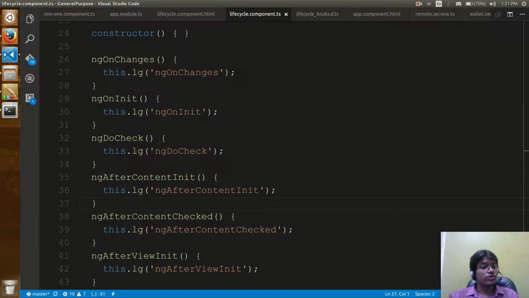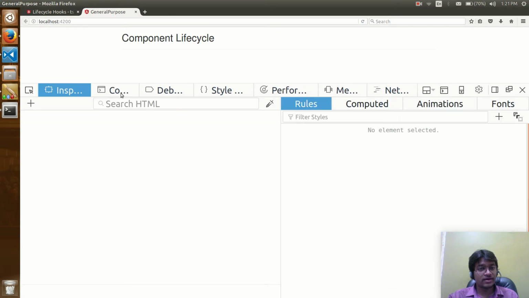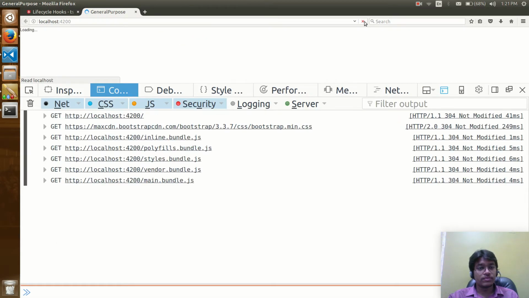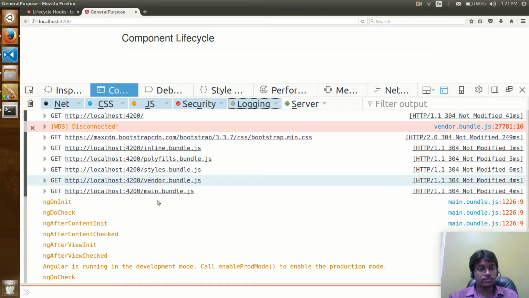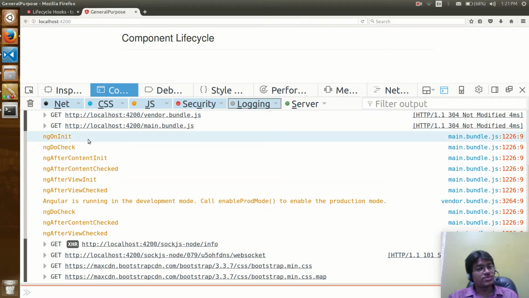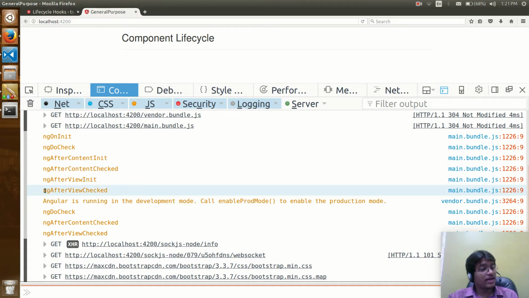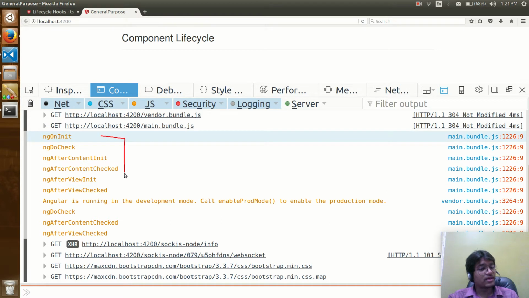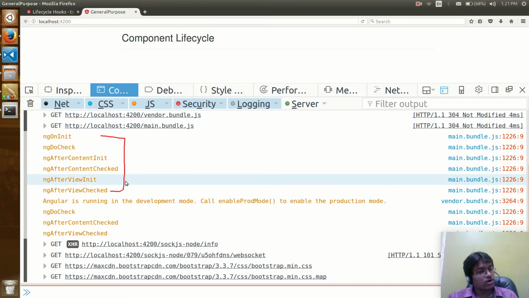Okay, so this component has been loaded. Now inspect the elements, and in the console let me refresh it. See, ngOnInit has been called, ngDoCheck has been called, ngAfterContentInit has been called, ngAfterContentChecked has been called, ngAfterViewInit has been called, and ngAfterViewChecked. So this lifecycle is what gets called at the first shot.